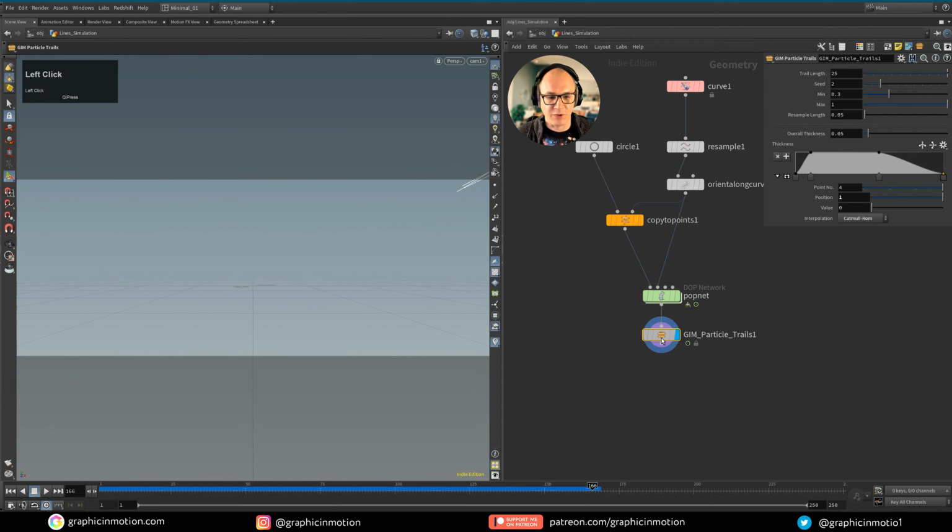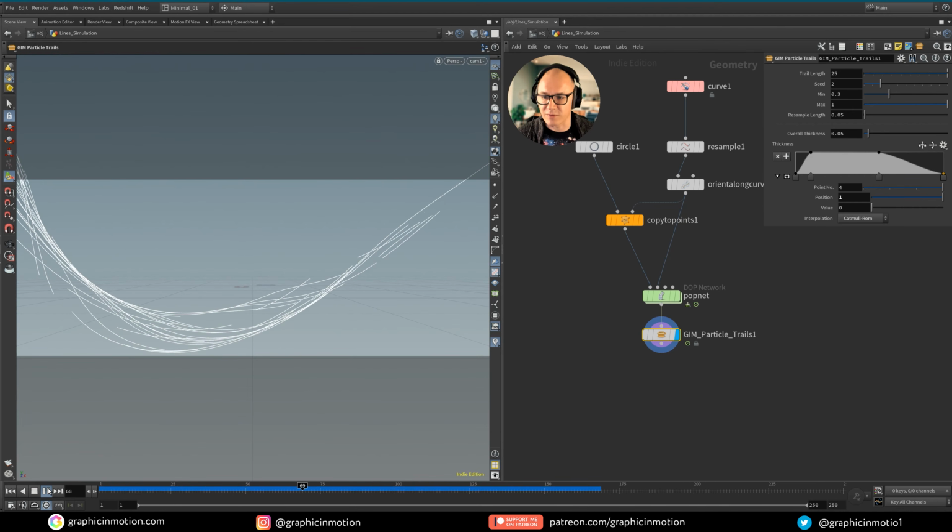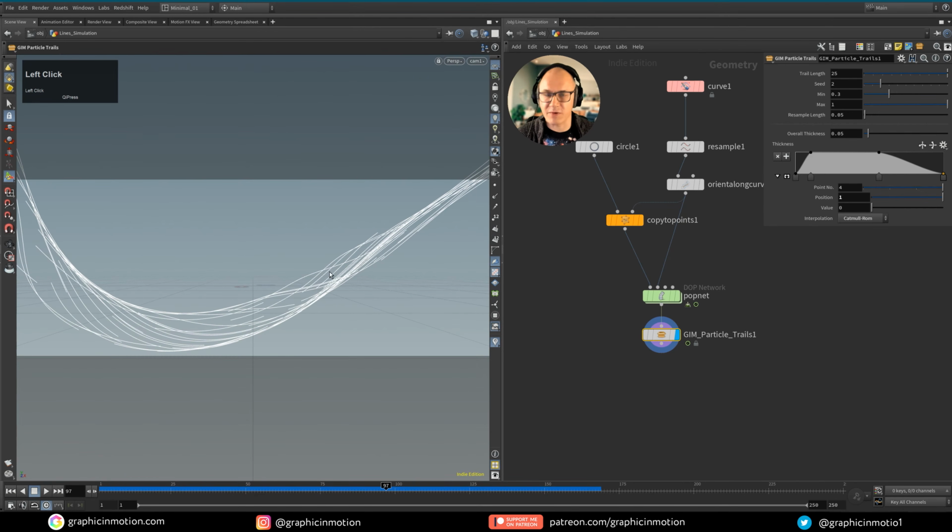And I just can bring it in. And by default, this should already work. Now you see we have particle trails, and they have everything that you remember before. So I have this scalar value here, and these minimum and maximum length settings. So I can change this here, as you can see. So you can art direct your particle trails here really easily.